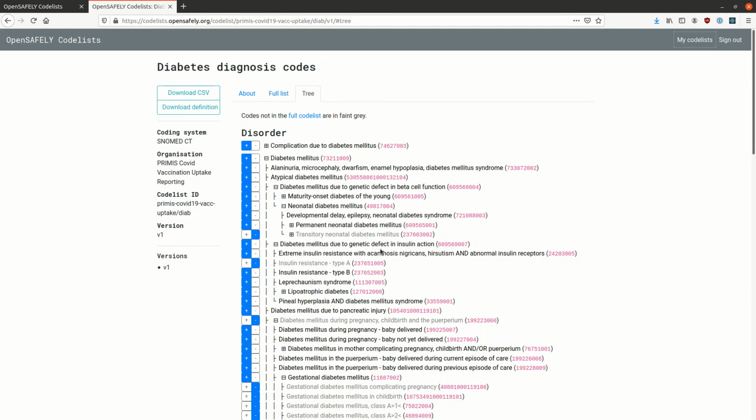A more complex example is the diabetes code list from Primus, which we've used to help identify patients in the at-risk group for our reports on COVID vaccine coverage. Here there are no searches because we created the code list from the definition in the Primus spec, but there's a tab that shows all the codes in the context of the SNOMED hierarchy with excluded codes grayed out.